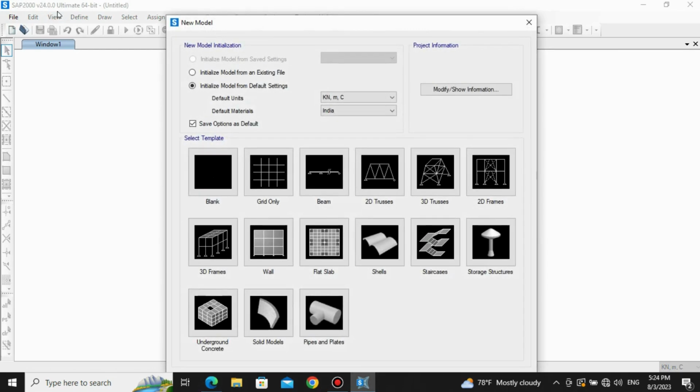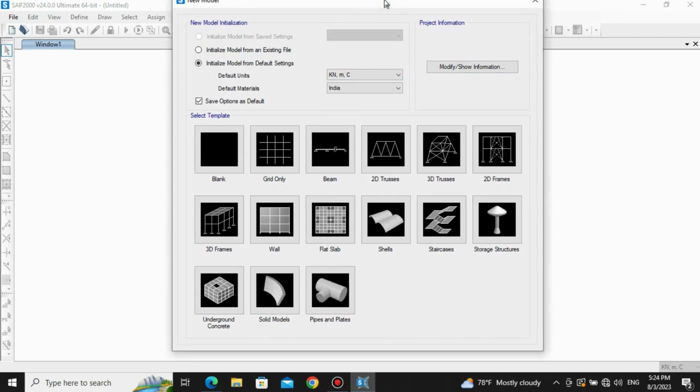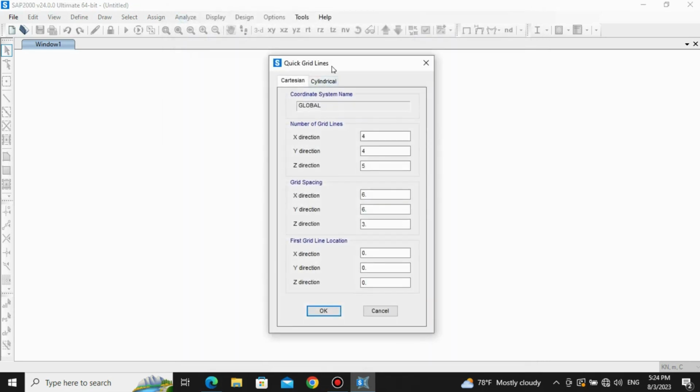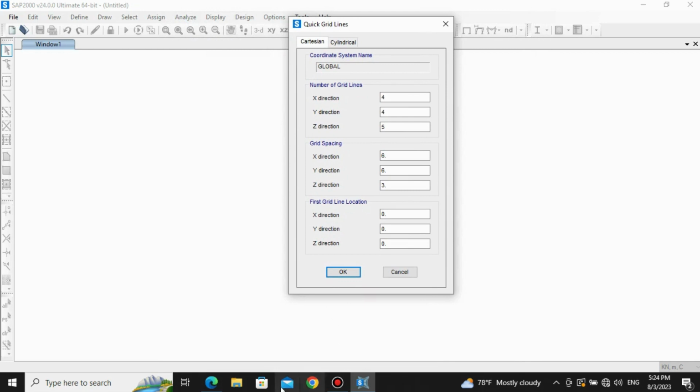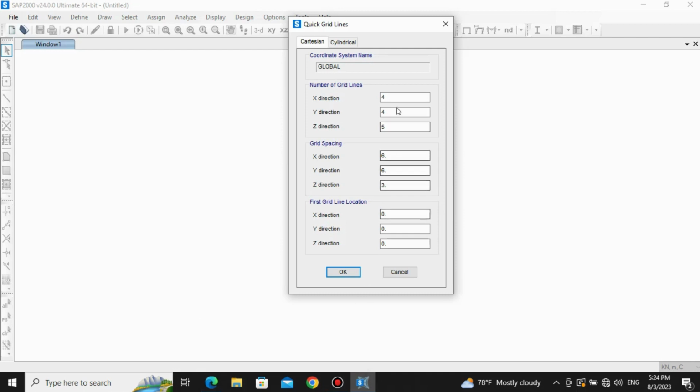Okay, now here we can see the model. At first, we need to set the units kilonewton, meter, and Celsius. For now, let's not do anything over here. So let's select these units and let's go to grid only. Now for this, in X direction, we are having 1, 2, 3, 4, 5 grids. So let's go to X direction.